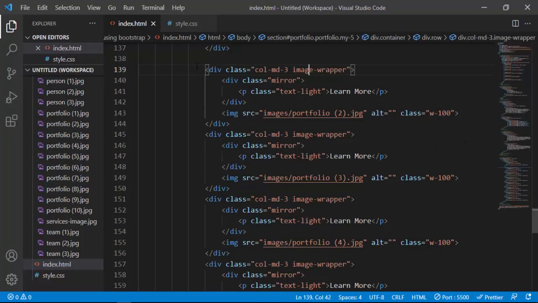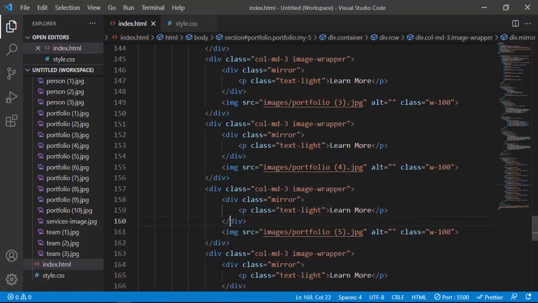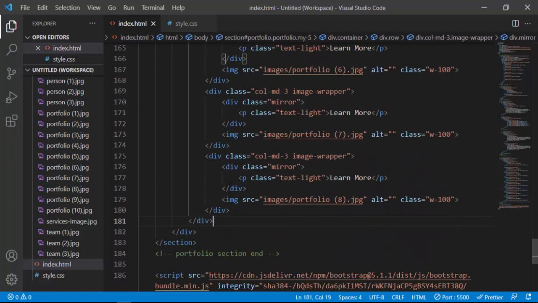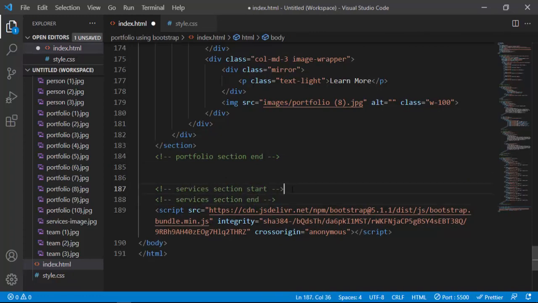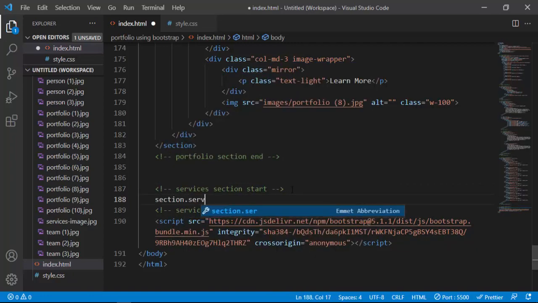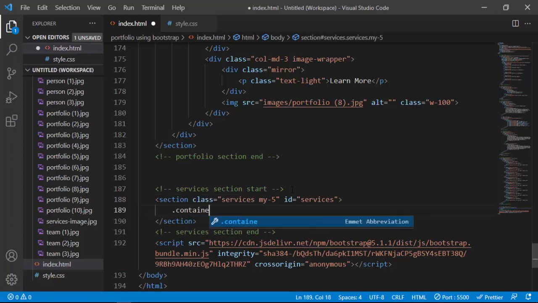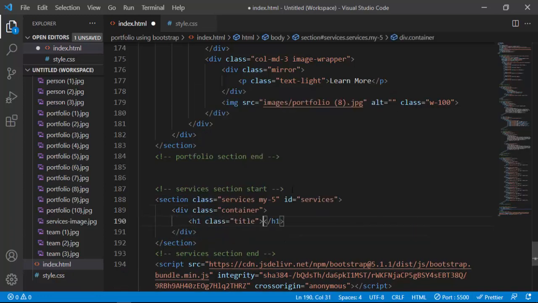To create a services section, we have to come inside our index.html file, and at the bottom, after the portfolio section, we're going to create our services section. I'm just going to put a comment here and say services section start and services section end. Inside this, we're going to create a section with a class of services, and margin from the top and bottom of 5, and then give it an ID of services. Inside this, create a container, then our h1 with a class of title, and inside the inner HTML, we're just gonna pass services.